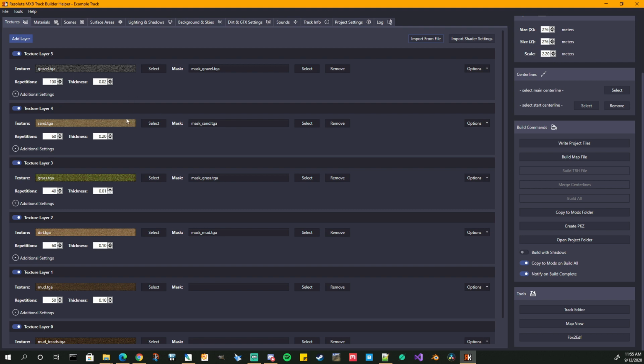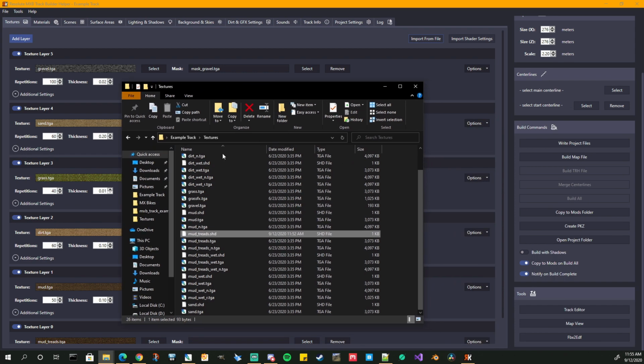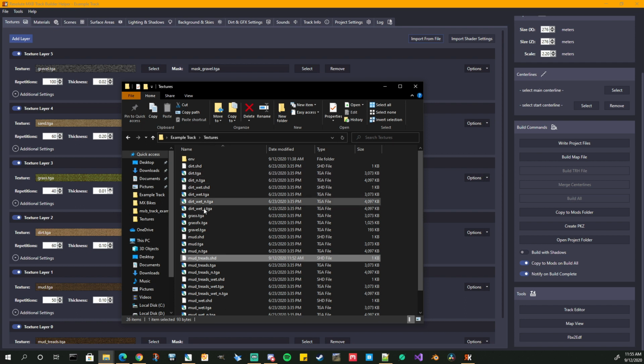So all of this worked because all of my textures were already in my track folder. You remember we had copied all of those into our textures folder already from the example track. If you imported these and you didn't have those textures in there already, it would give you an error when you tried to build your map. It would say, hey, your textures don't exist, please copy them in. So that's what you would have to do.